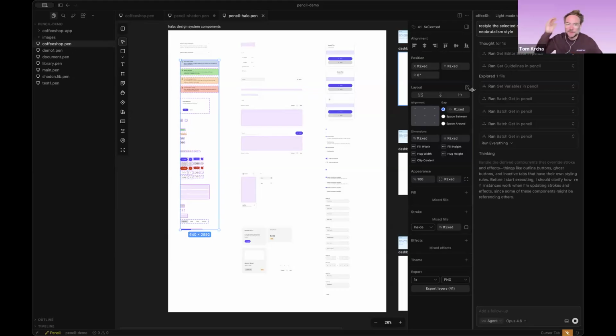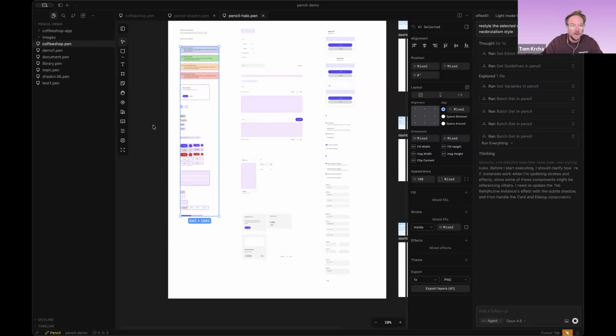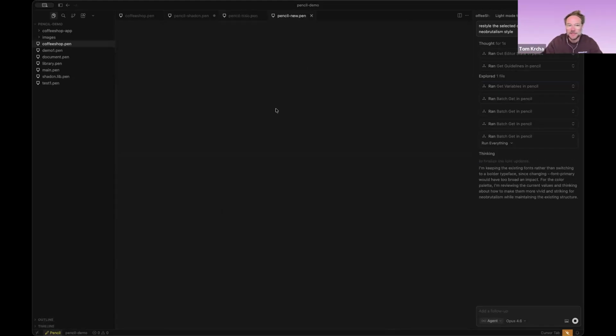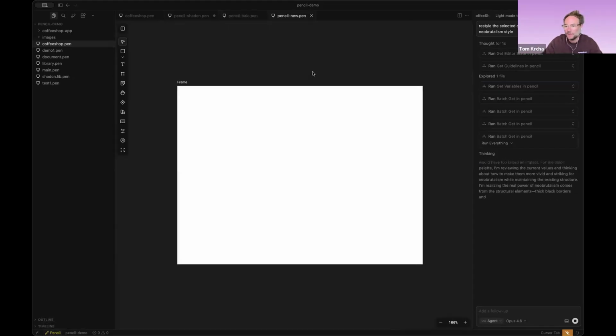Yeah, totally. You can just use a blank file. The way it works is, see here on the bottom, create a new pen file. So I can just click that and it creates a new pen file for me. Did it answer the question?